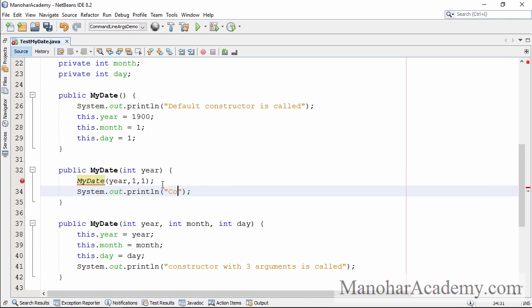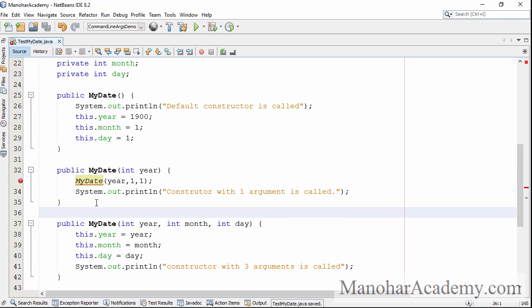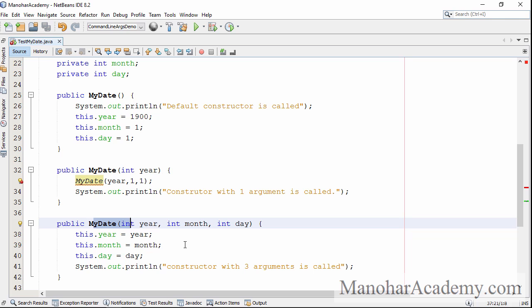Okay, but it is giving the compilation error. So it says I can't call the other constructor. That is because to call the other constructor you can't use the constructor name, you have to use this keyword.